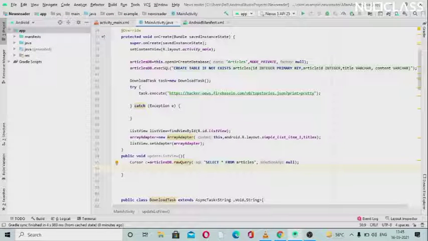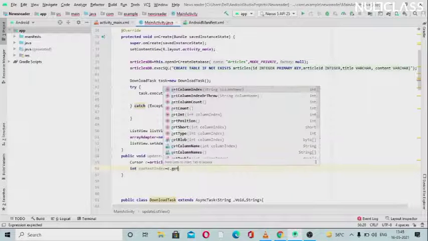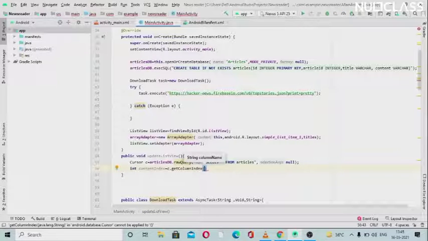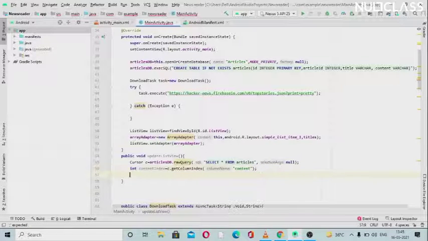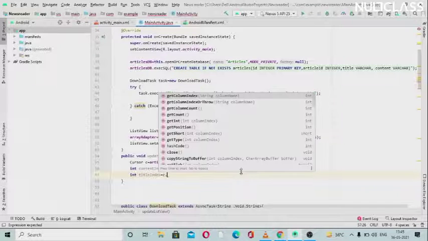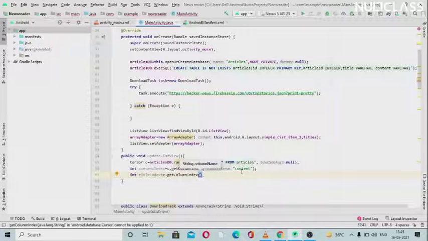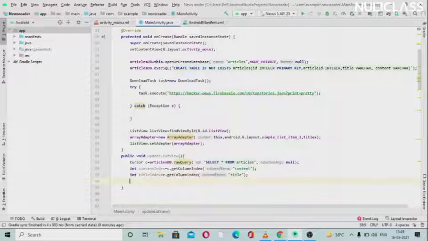So now we will be creating two indexes, like to get the IDs we will be creating two indexes. The first one will be the content index, which we will equate to c dot get column index, and inside of that we need to just pass the content string. Okay, so this is fine now, and also we need to create another int variable which is title index to get all the titles. So we will write c dot get column index, and inside of that we need to just pass the title. Okay, so this looks fine now.